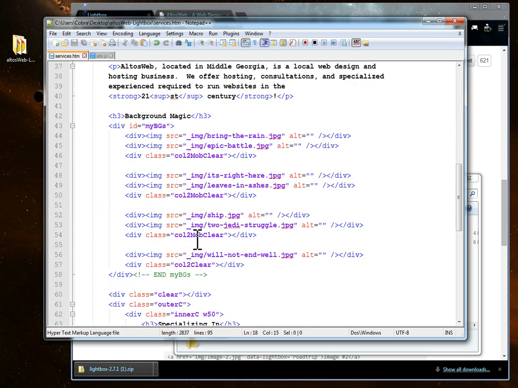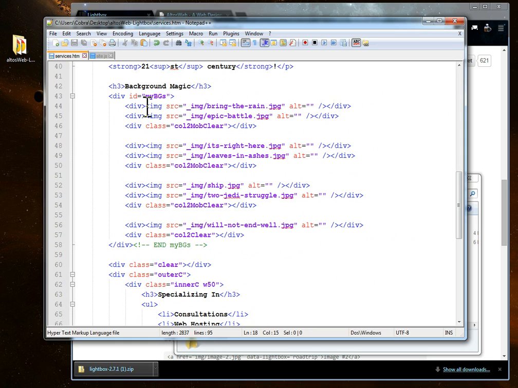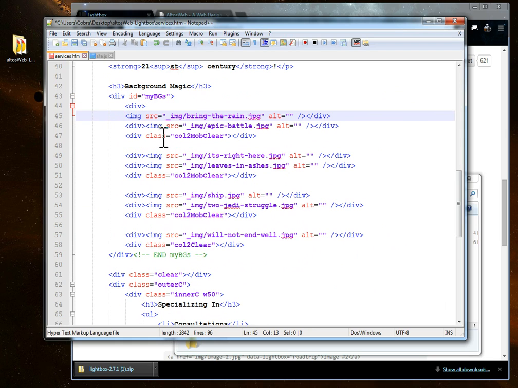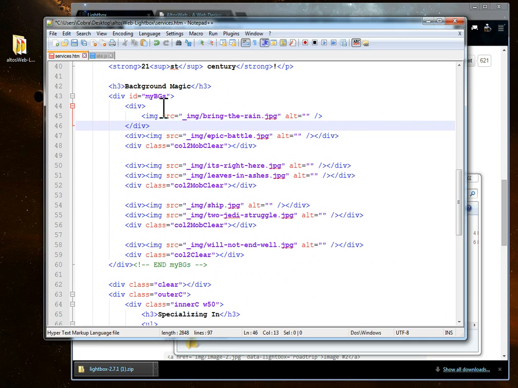Now down here further in my code, where I have these images in my website, I'm going to start by formatting them out just a little bit easier, so they're easier for me to read. At least one.